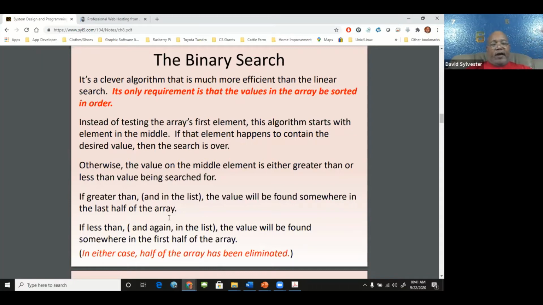So it tells us to cut it in half. If you find the desired value, you're finished. Otherwise, the value in the middle element is either greater than or less than the value being searched for, because remember, it's already sorted in order. If greater than, all right, the value will be found somewhere in the last half of the array. If less than, the value will be found in the lower or first half of the array, all right? In either case, half of the array has been eliminated automatically, all right?